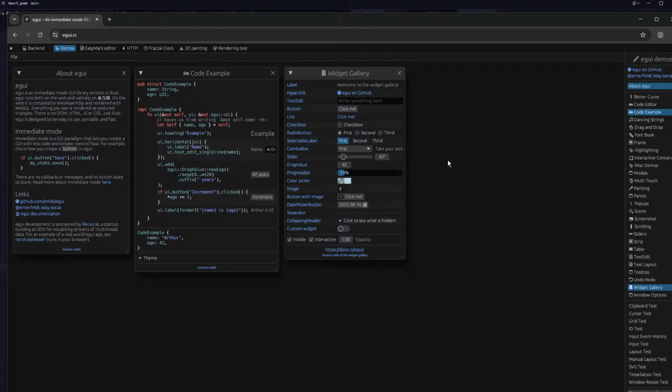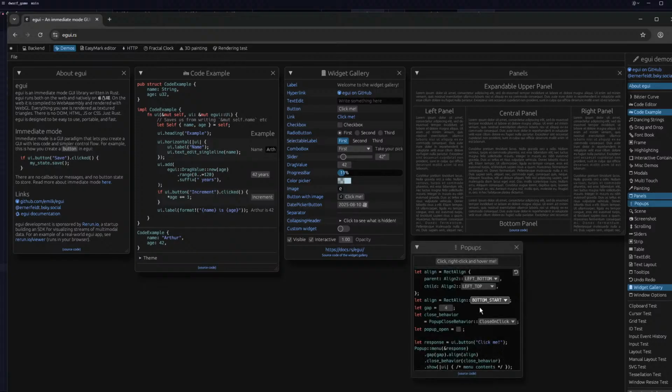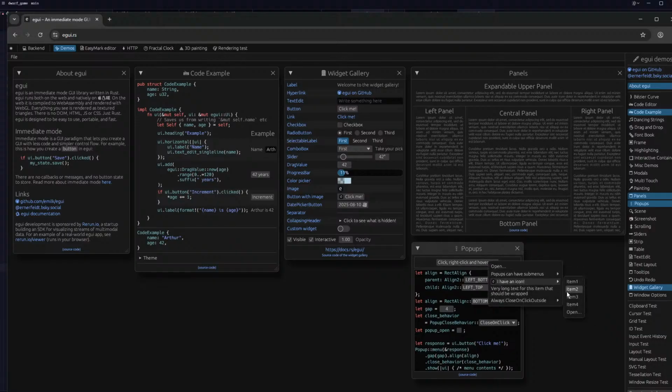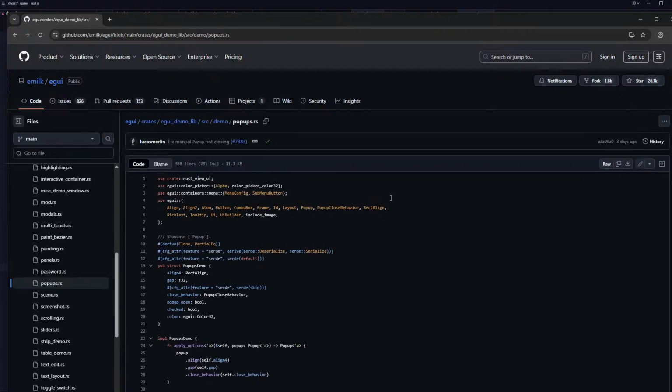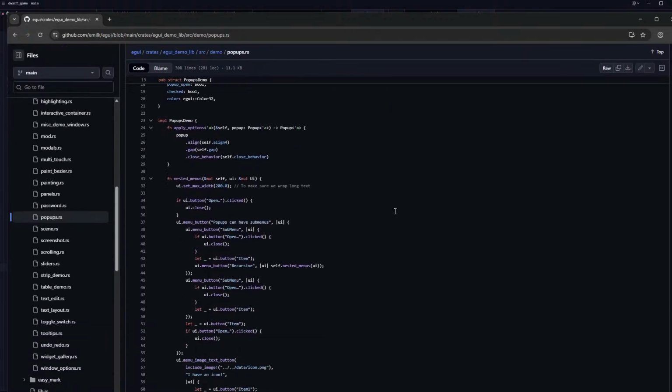I want, when I right click, to see a box with menus, right? Panels, pop up. Yeah, this is the thing. Open, pop up, yeah. Have an icon. Always close on click outside. Alright, so let's go here and see how these panels work.